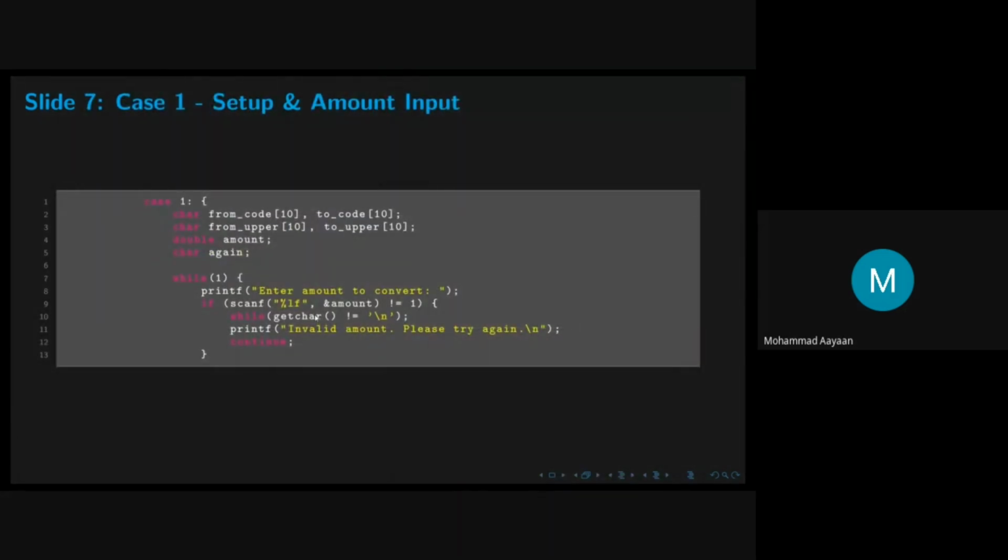Then we have slide 7, which is the case 1 setup and amount input. Case 1 handles the conversion feature. We create variables for the currency code, their uppercase version, the amount, and a small variable for again to let the user repeat conversion. Inside another while(1) loop, the program asks for an amount to convert. Just like before, if the input isn't a valid number, we clear it and ask again.